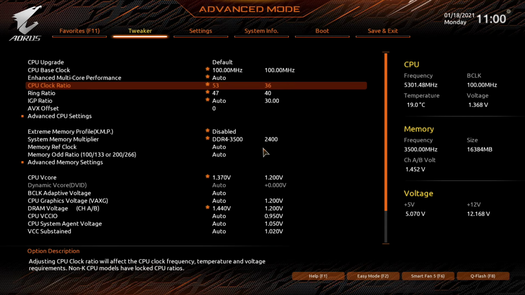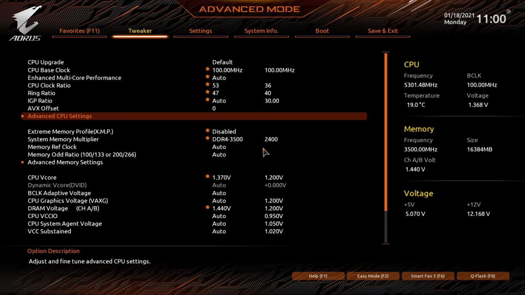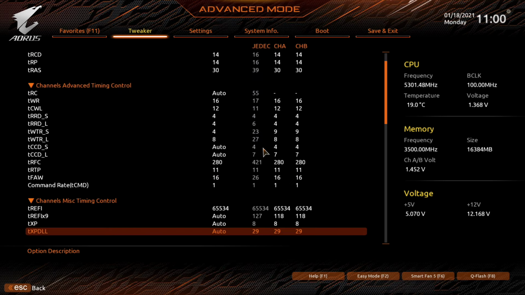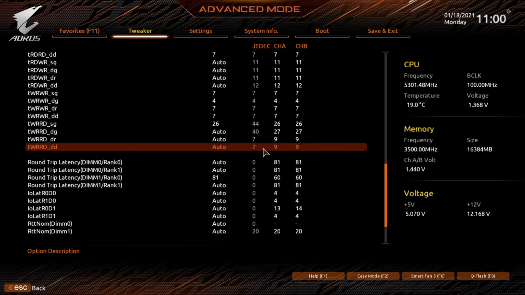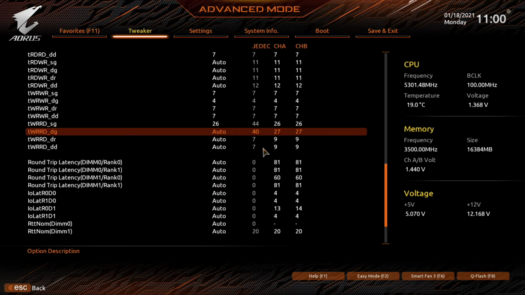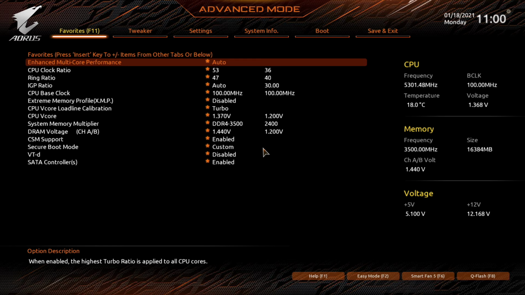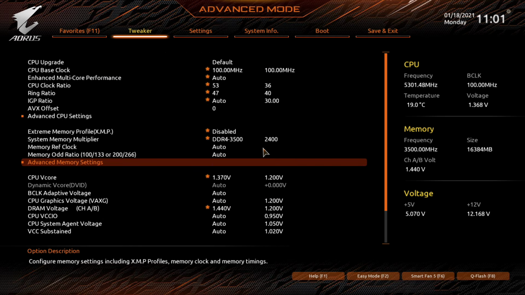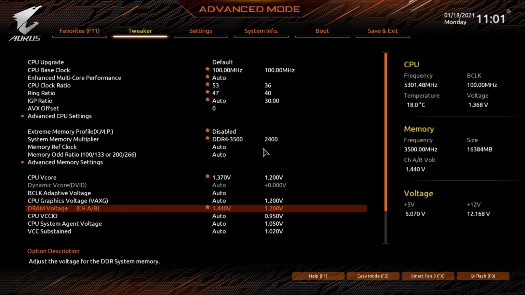CPU clock 5.3, ring ratio 4.7. I can run 4.9, but it's iffy. I don't think it's fully stable, and I don't think it's even worth running that high of a ring ratio. So again, all these RAM timings here. I've already shown them. This one I can run lower, but I don't because of stability, and I don't feel like it actually helps much. Load line calibration turbo. XMP is actually disabled for some reason, but it doesn't matter. As I said, the VCore in BIOS is 1.37 and DRAM voltage is 1.44, so relatively safe voltages in my opinion.